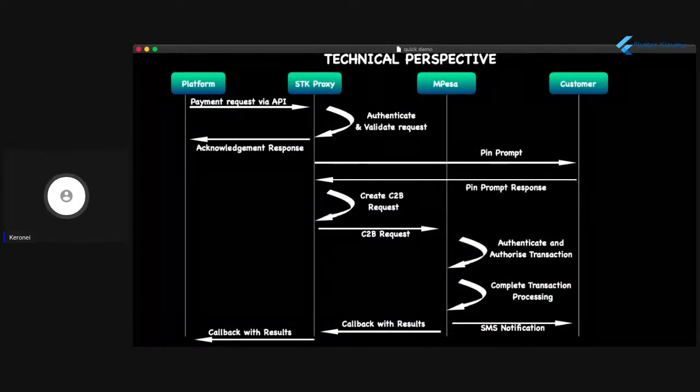But how about the back of things? How are things happening? Here, we are going to split into 3 places. I've really tried to simplify these so that we can have an easy way of viewing and digesting things. So we have the platform, and then we have the SIM toolkit proxy. It's just a proxy that stands between your platform and the M-Pesa processor. And then we have the customer on the far end. So for this scenario, the platform will be Flutter, and then we'd have the SIM toolkit, of course, in place. And then, yeah, so let's get started.